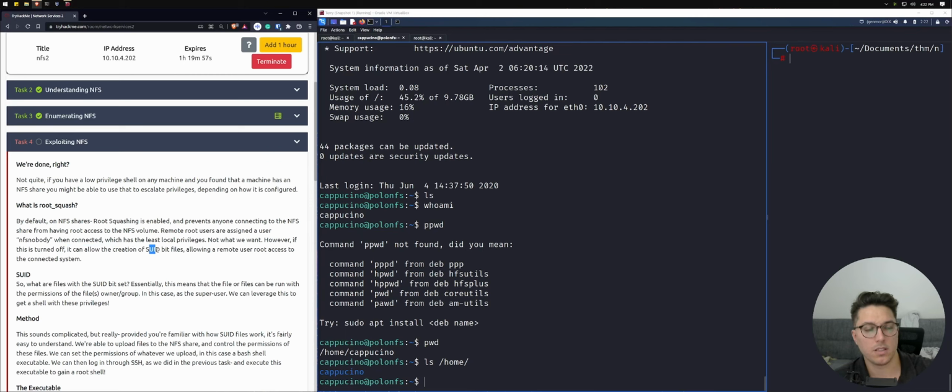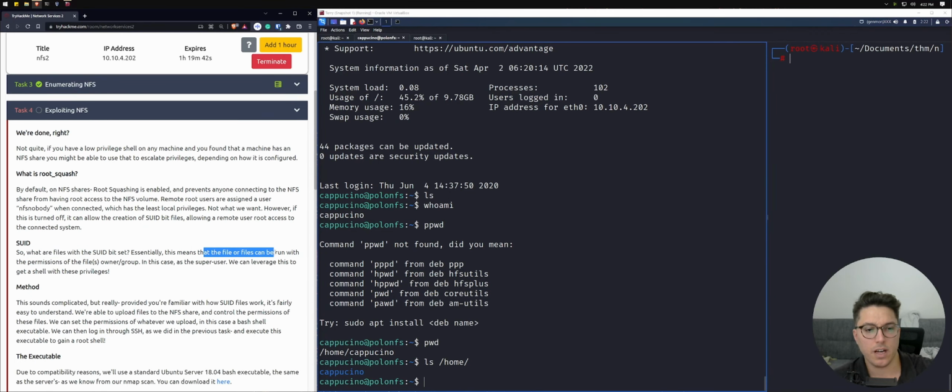So this is special user IDs or something. I can't remember exactly, but it's like temporary privileges, I think, allowing a remote user root access to connect to the system. So what are the SUID bits? Essentially, this means that the file or files can be run with permissions of the file's owner or group. In that case, as a super user, we can leverage this to get a shell with the privileges.